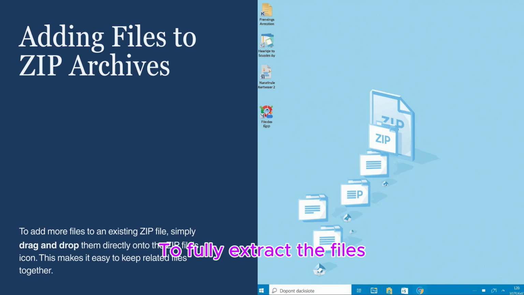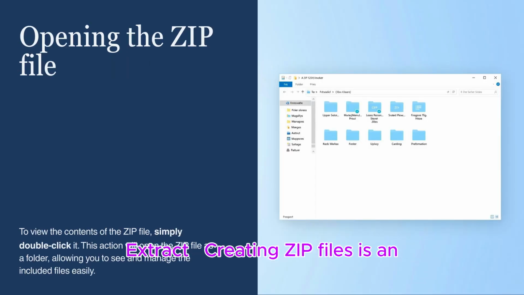To fully extract the files, click Extract All in the toolbar at the top. Choose a destination folder and click Extract.